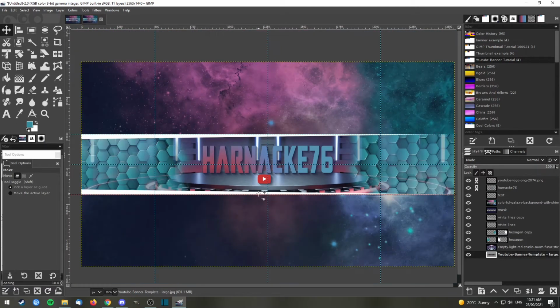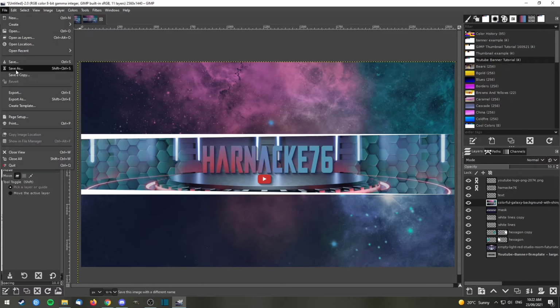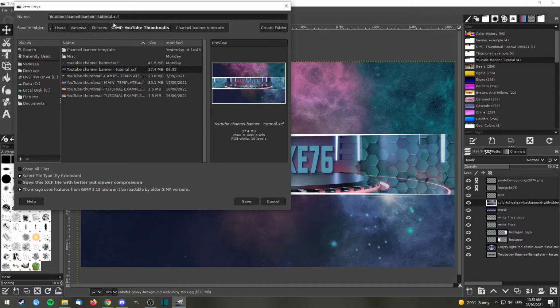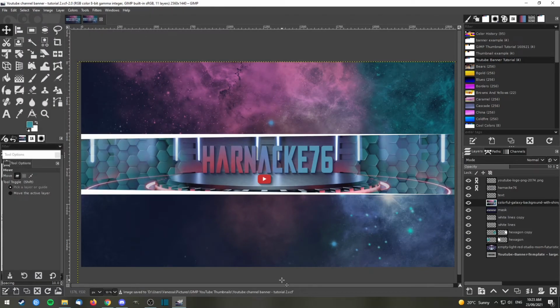Now let's zoom out and have a look at what we got so far. I'm just going to change the opacity of these a little bit. All right, so that'll do me, I think. Alright, so I'm pretty happy with that. I'm going to save it as, I'm going to call it number 2. And now I'm going to export it.